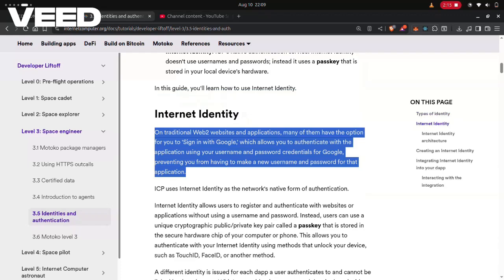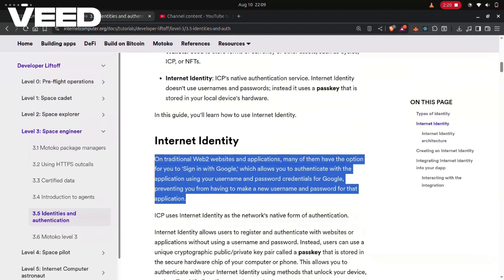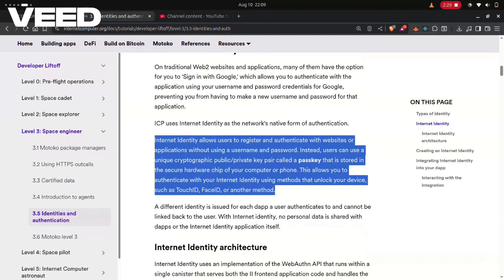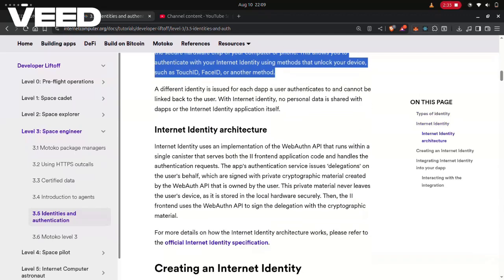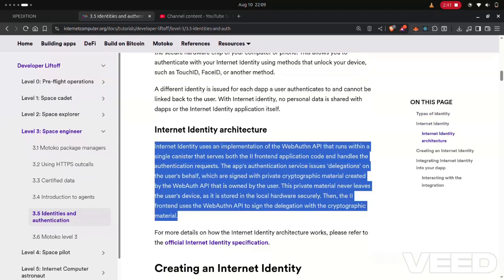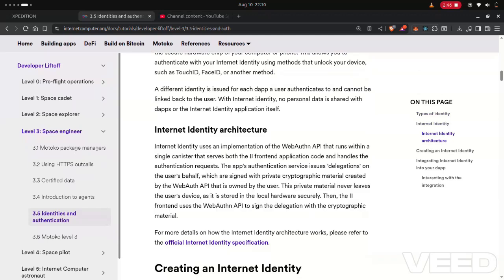Internet Identity Architecture. Internet Identity uses an implementation of the WebAuthn API that runs within a single canister that serves both the front-end application code and handles the authentication requests. The app's authentication service issues delegations on the user's behalf, which are signed with private cryptographic material created by the WebAuthn API that is owned by the user. This private material never leaves the user's device, as it is stored in the local hardware securely. Then, the front-end uses the WebAuthn API to sign the delegation with the cryptographic material.